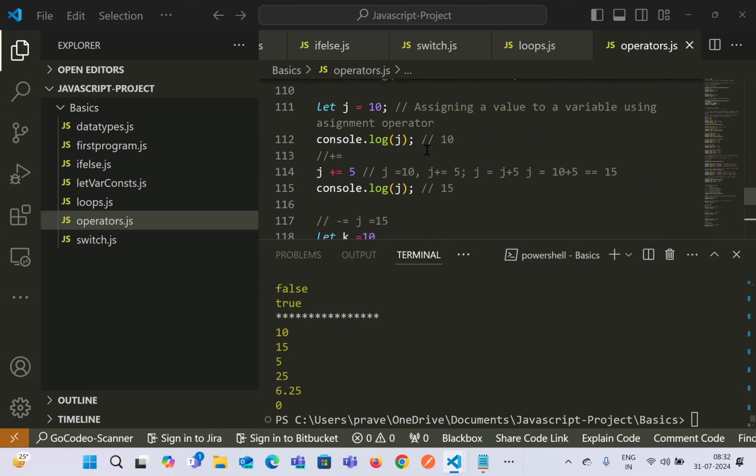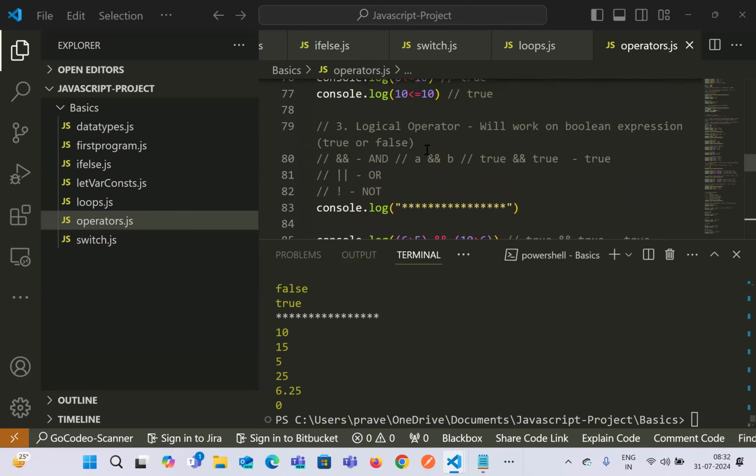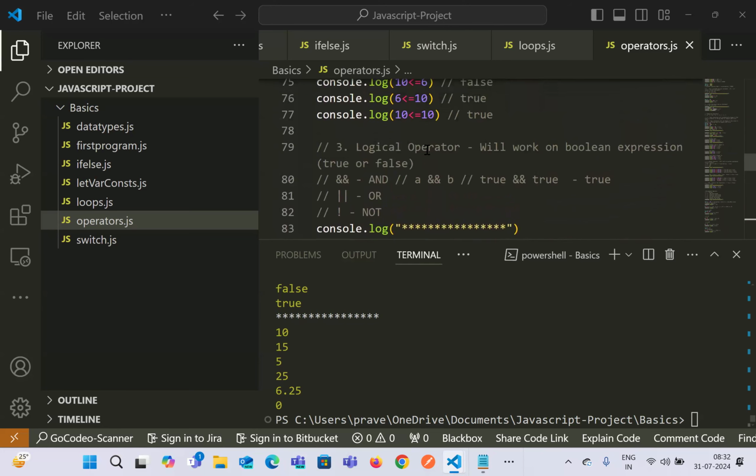Because this was an assignment operator. Any confusion over here in terms of operators? No, Praveen. So this is all about the operators in JavaScript.